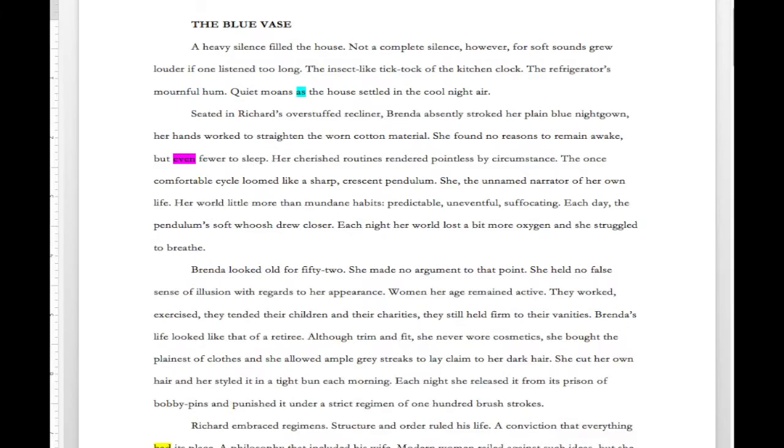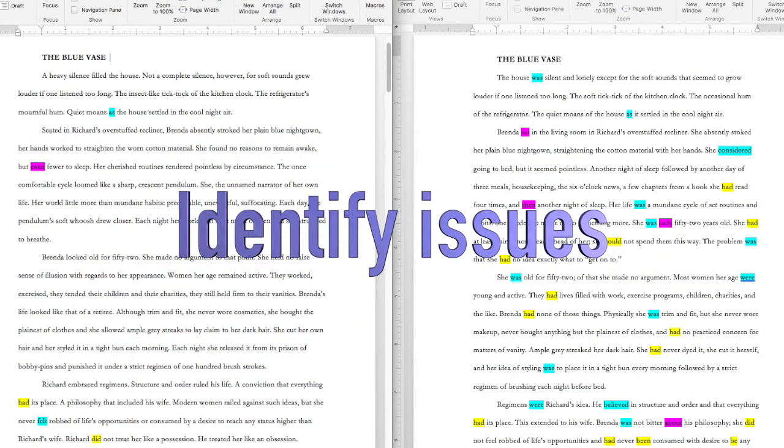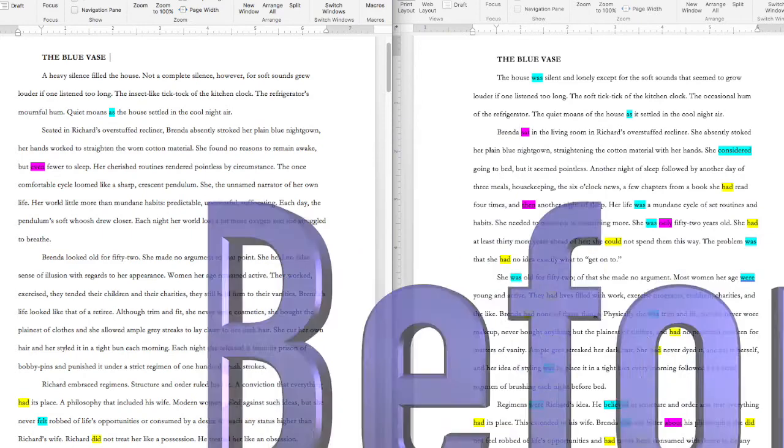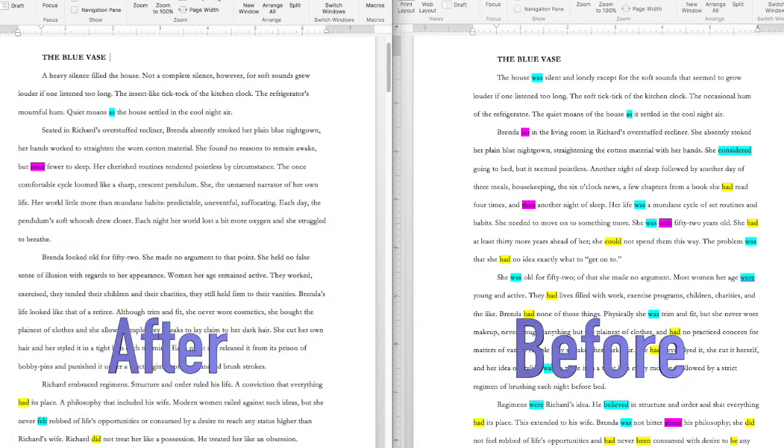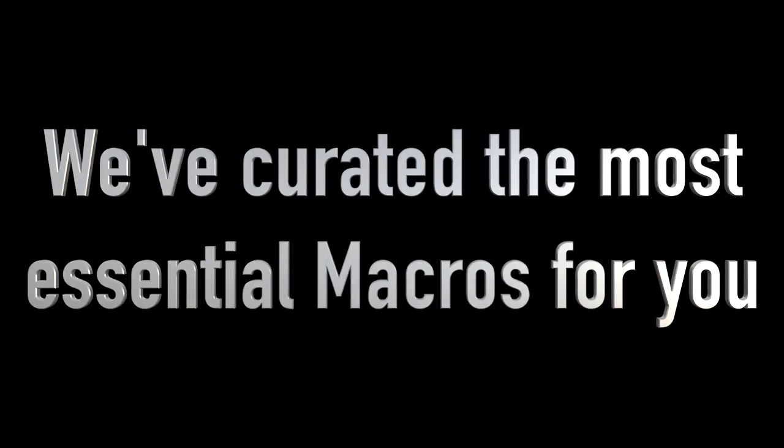Here's what the document looks like after the revisions have been completed and we've rerun the macros. The best part of using macros is they can help identify issues so you can focus on creating more powerful and meaningful sentences. And adding in the essential writer macros is easy. We've done the hardest part by curating the 4 most critical macro scripts for you. All you're going to need to do is cut and paste them into your Word program, and that's what we're going to do next.